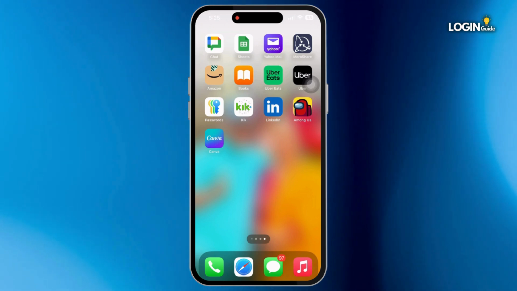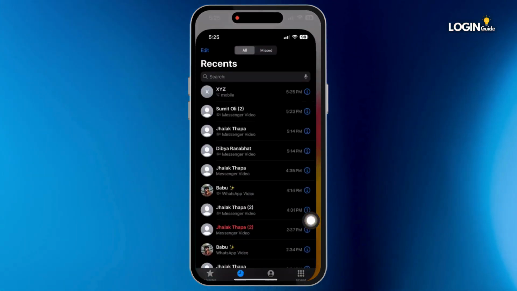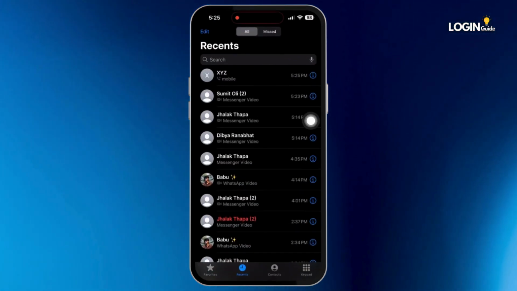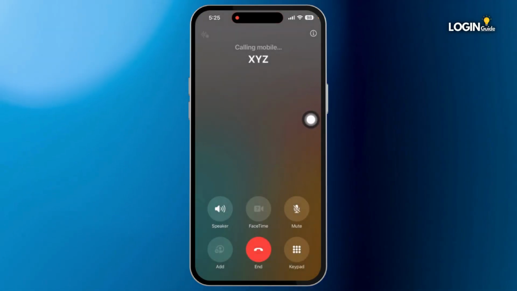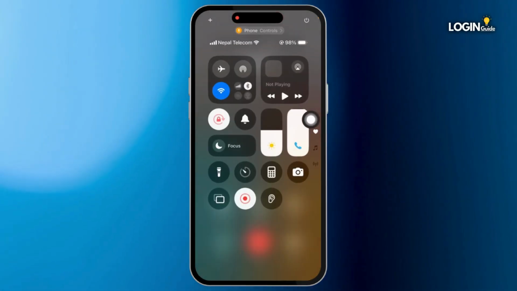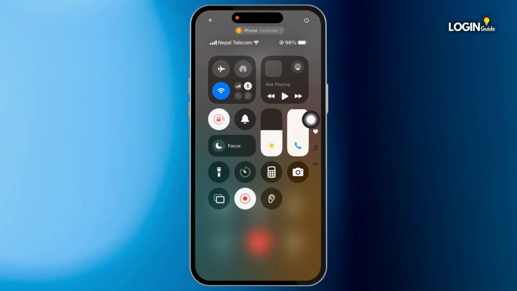So firstly, navigate to your phone app. Open phone app on your device and make a call. After you make a call, then this kind of interface will appear. Now roll down your notification bar and you will see different options like this.